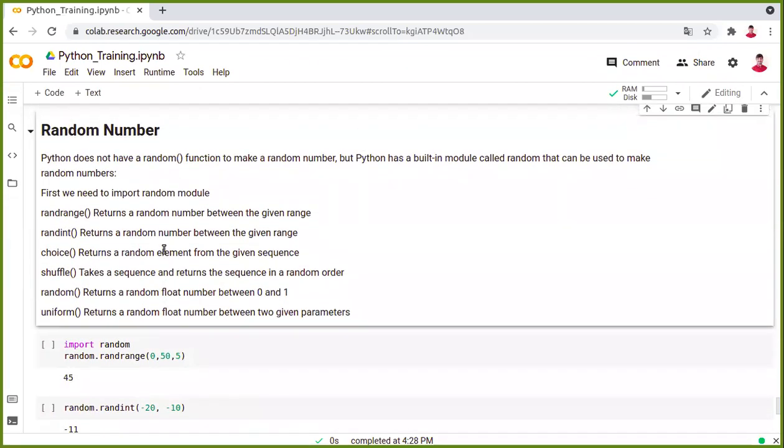Next, let us come to random numbers. Random is not a keyword, but it is a library. Let me say it is a package or a module. What you need to do is import this random module into your program so that you can perform some operations with ease.